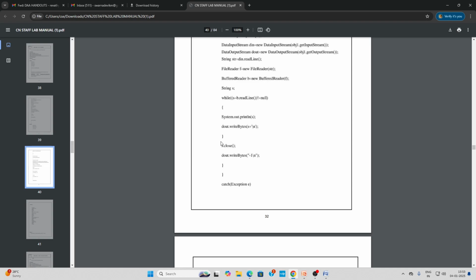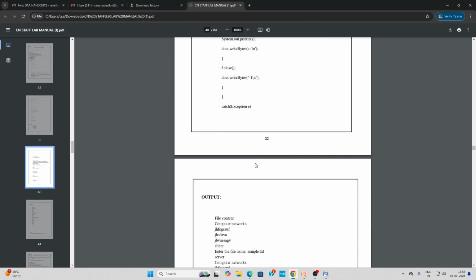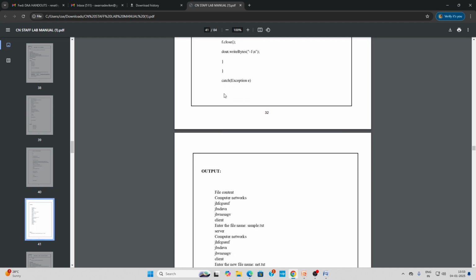Each line of the file is sent to the client using the writeBytes method of the output stream. After sending all of the file, the server sends -1 to indicate the end of the file. After that we have to close all the resources. If any error occurs, the exception is caught here and thrown.